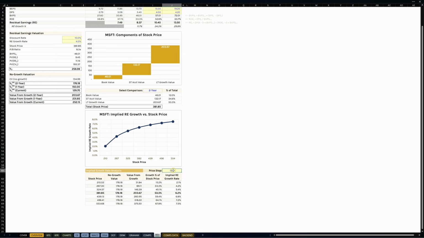So this is useful for flipping the question around, and instead of asking what the stock is worth at the current price, which is the 381 right now, you're asking what growth rate the market is baking in at the current price and whether that's reasonable given what you know about the business.